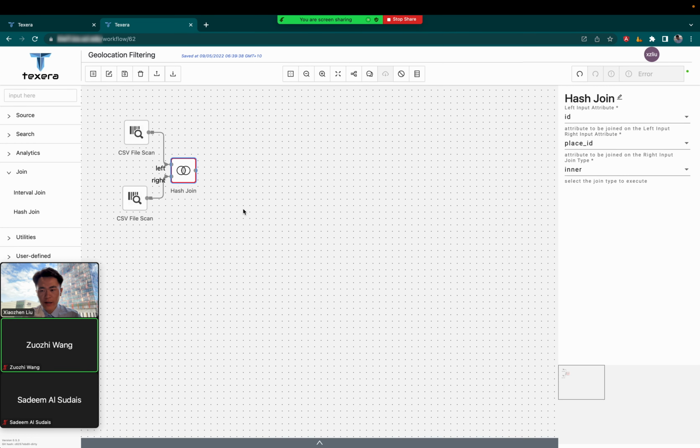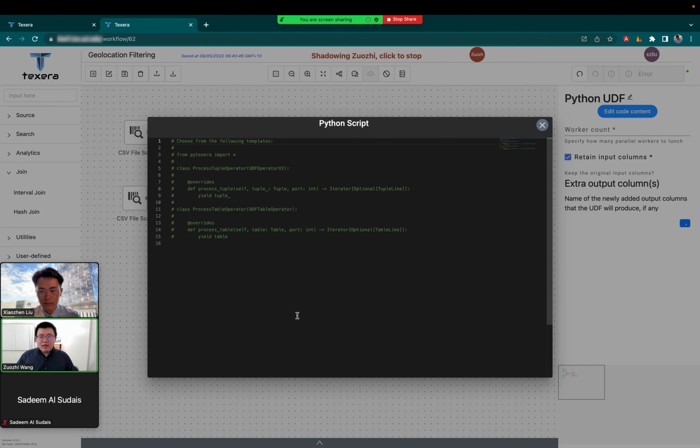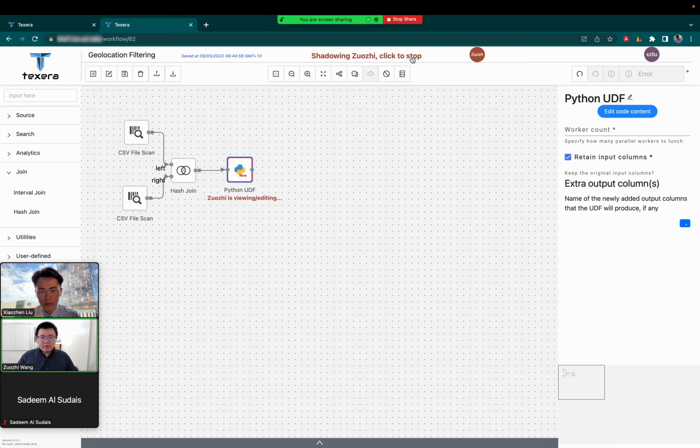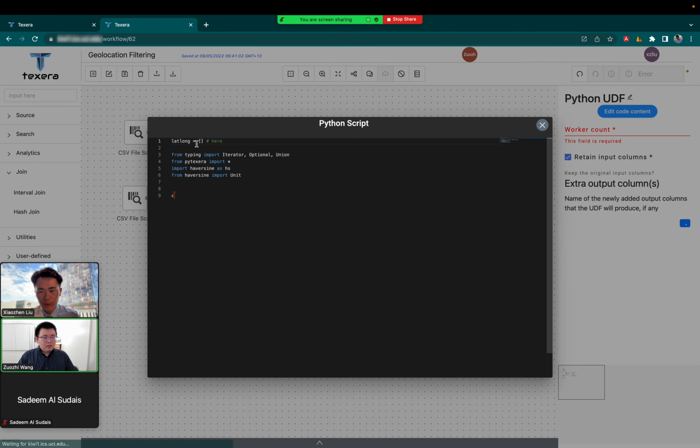Zuozhi, I've added you to the workflow. Can you join now? Zuozhi, can you write a Python UDF to calculate the distance of the tweet to the center of the wildfire? I'm also going to put the coordinates in the UDF. Sure. Let me start shadowing you since I'm kind of blocked by this step. Sure. And I will now drag a Python UDF operator here. And I need Xiaozhen to put the location of the center of the wildfire key. Sure. Let me first stop shadowing you. Right now I'm going to co-edit with you.